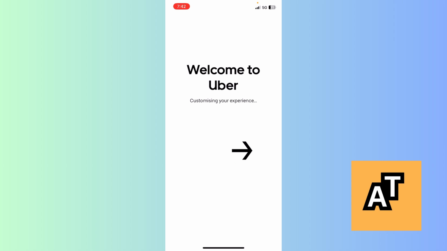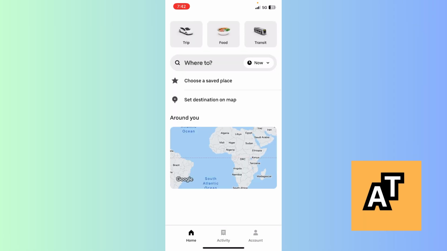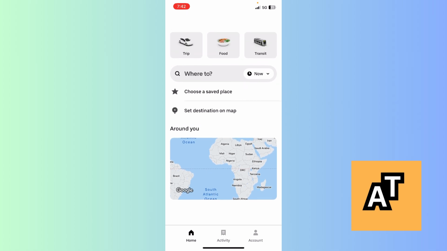After that, it will show the loaded screen of welcome to Uber, customizing your experience. Now make sure that your Google account is logged in your web browser. Otherwise, you can also log in by entering your password. Now this is your user interface.